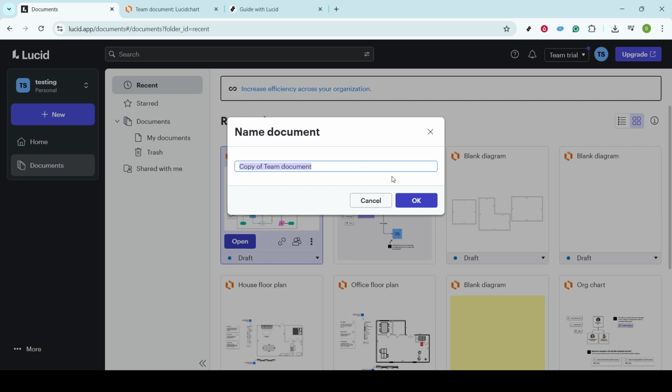I trust that this tutorial was helpful and demonstrated how easily you can manage and organize your diagrams on Lucidchart.